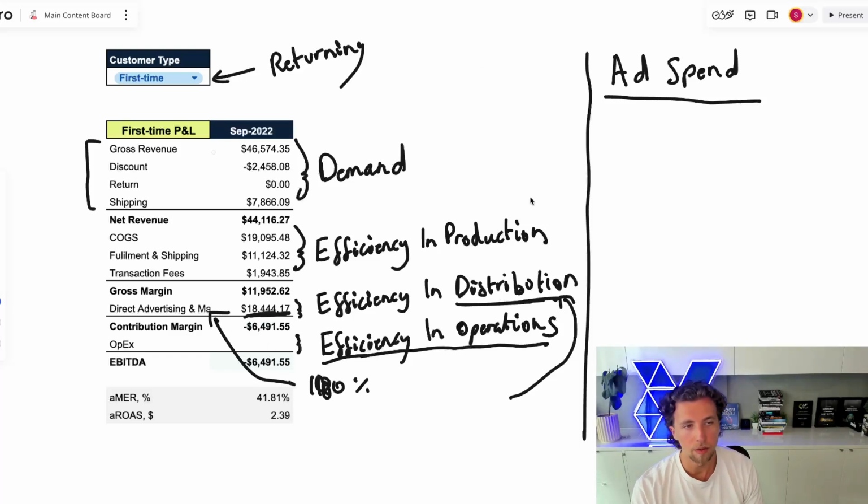Now, why is it so important to be able to generate a P&L that is just based on first-time customers? And this is arguably 10x more important than returning customers. You can generate a returning customer P&L, and we obviously have a tool internally that does this dynamically, where we can just toggle between first-time and returning. The returning isn't really that important. To be honest, the first time is the one that's the most important to me.